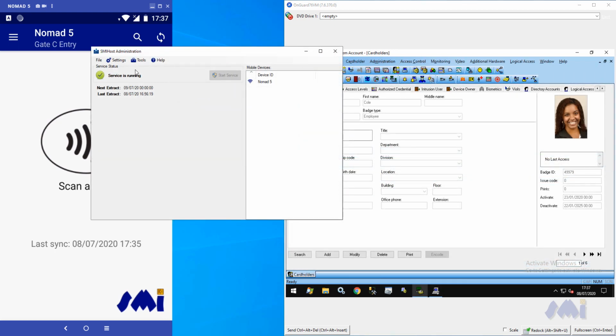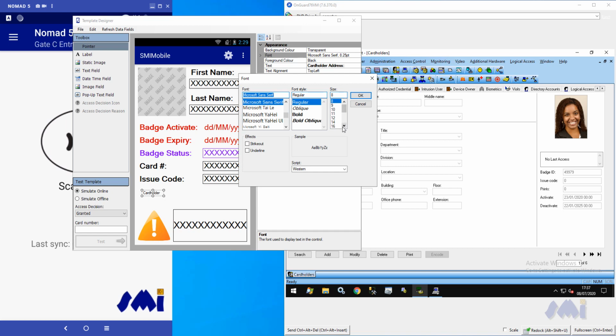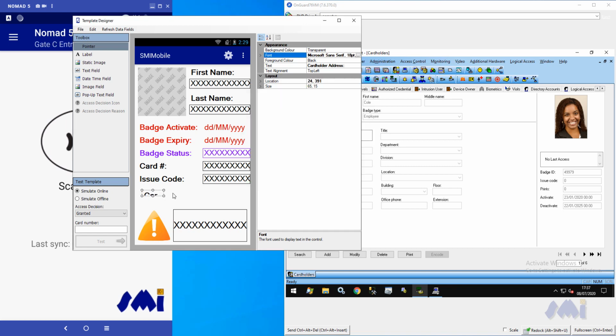Within SMI Host, we will now open the Template Designer window. The Template Designer allows users to edit the information that appears when a card is scanned on the mobile device. For this demonstration, we will be adding the cardholder's address as part of the information displayed when a card is scanned. We start by adding a blank label and entering in the custom text. Now we can format the text as desired and resize the text box.